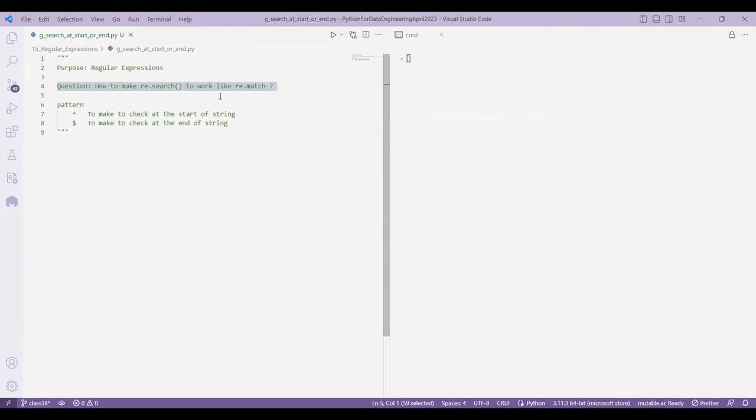Though you have re.search, which can search anywhere in the string, you may want to do it only at the starting of the string or only at the ending of the string. If you want to do that kind of extra thing, there are two patterns. Till now we learned about two functionalities. For the first time you are understanding the patterns.